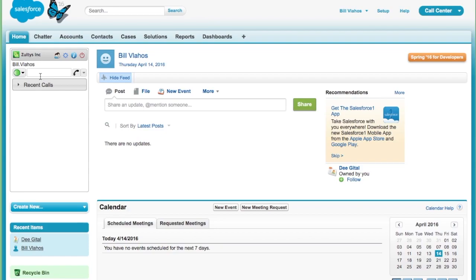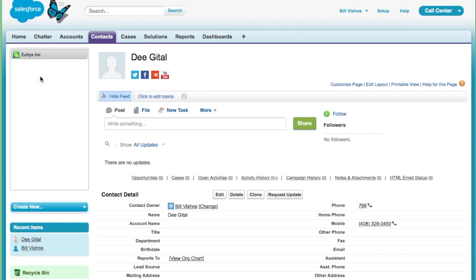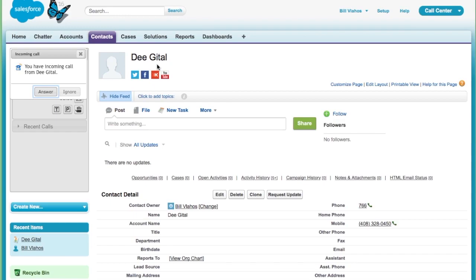So here's what an incoming call will look like. So I see the call here. It automatically jumps to that person's record because I have that person's number in my account, and I have the ability here to answer the call right from inside the Salesforce interface. So I've answered the call inside the Salesforce interface.